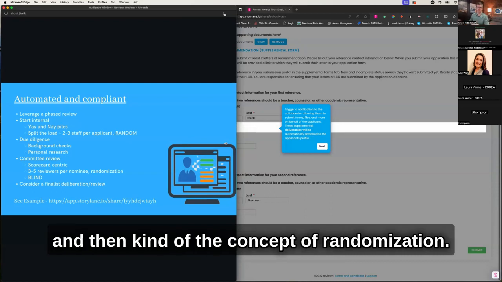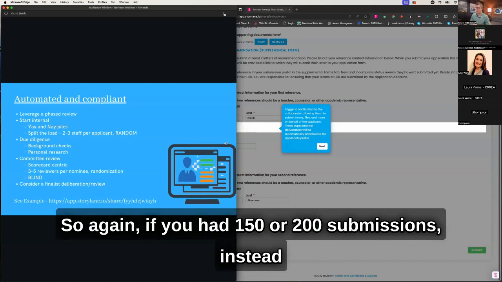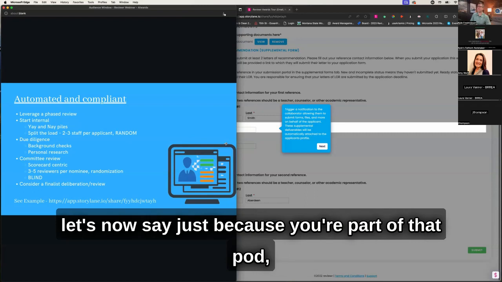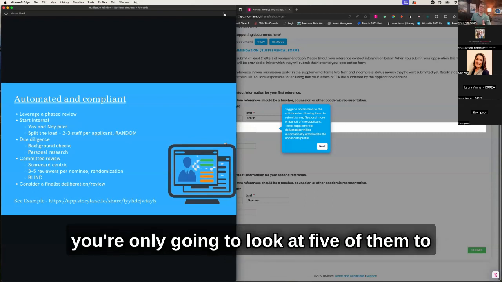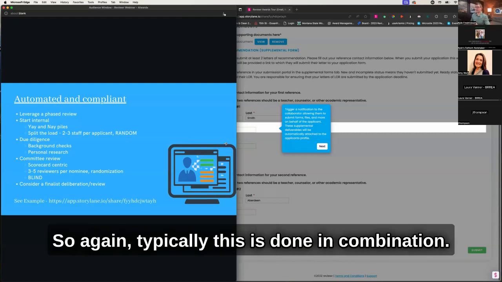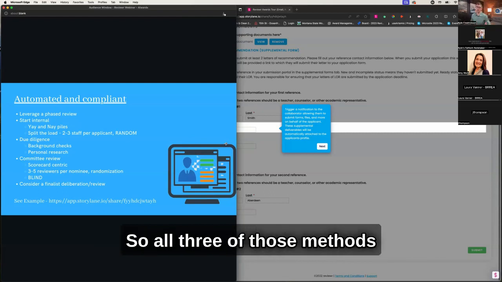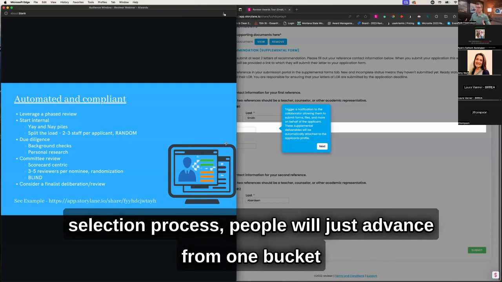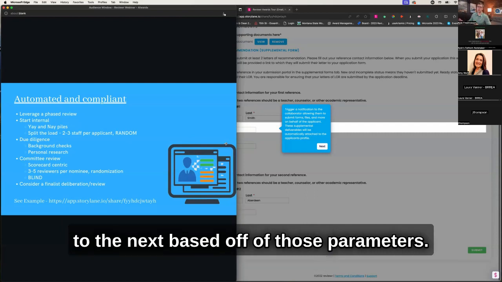And then the concept of randomization. If you had 150 or 200 submissions, instead of saying, hey, let's review everybody in that award category, let's now say, just because you're part of that pod, you're only going to look at 5 of them, to be a much more manageable number. So typically this is done in combination. All 3 of those methods are used simultaneously. So when you go to do the review and selection process, people will just advance from one bucket to the next based off of those parameters.